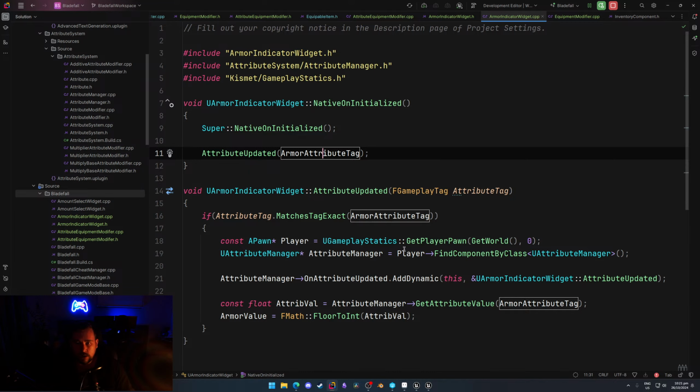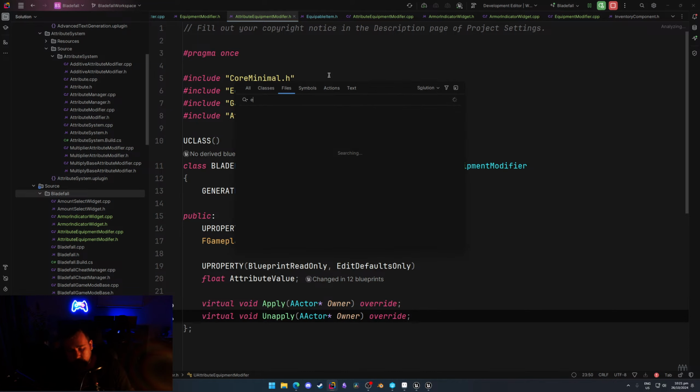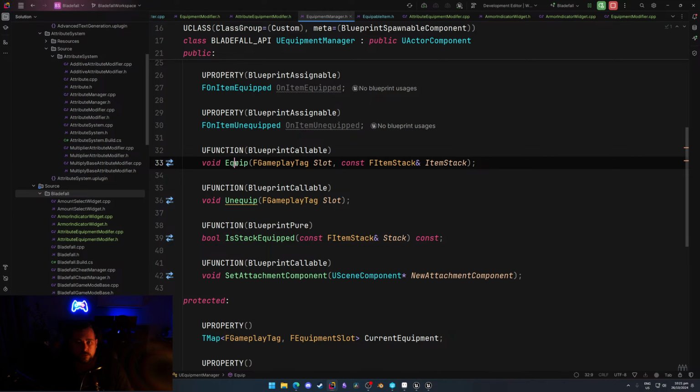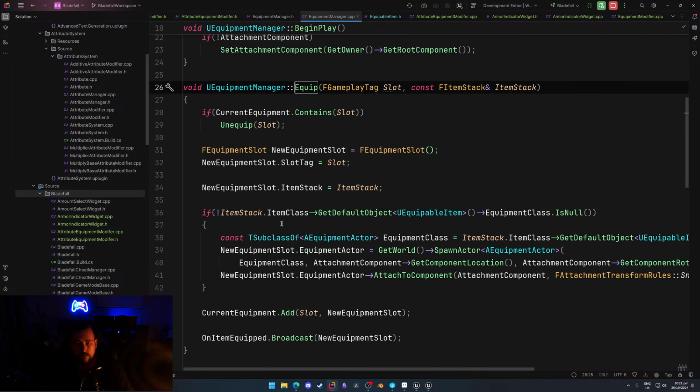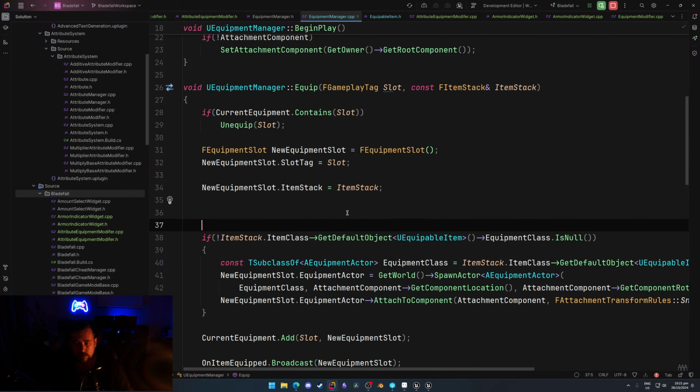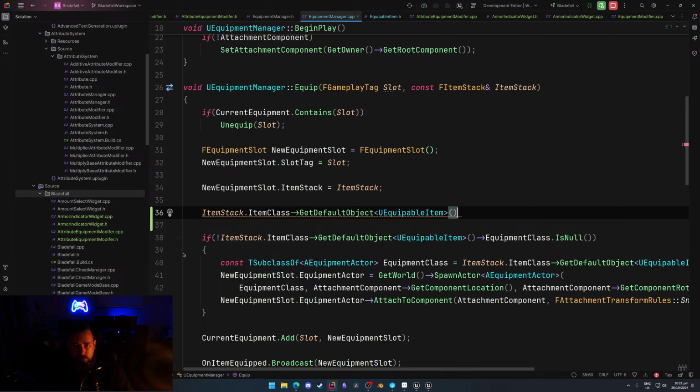So the problem was that I never actually trigger these equipment modifiers. So the equipment manager, when we equip an item, right here, we need to grab those things off it. So this is super nasty, but I've done this. You know what? I'm gonna do it properly. I feel too guilty on stream. Equipable item.